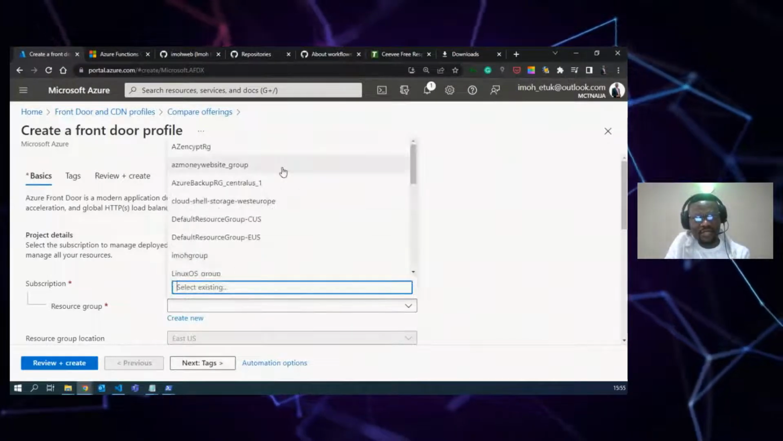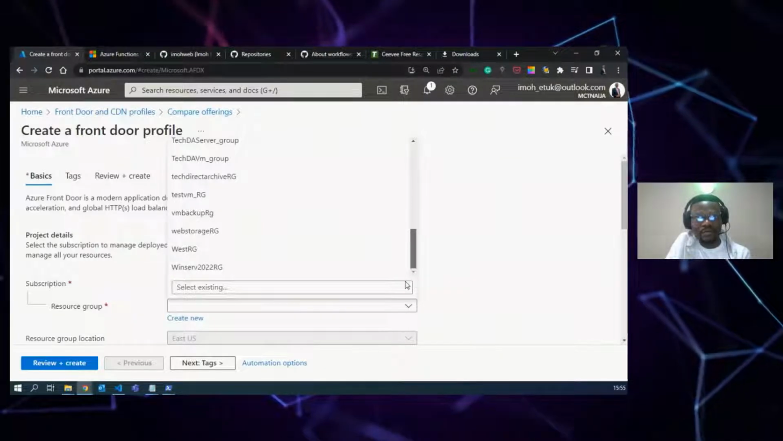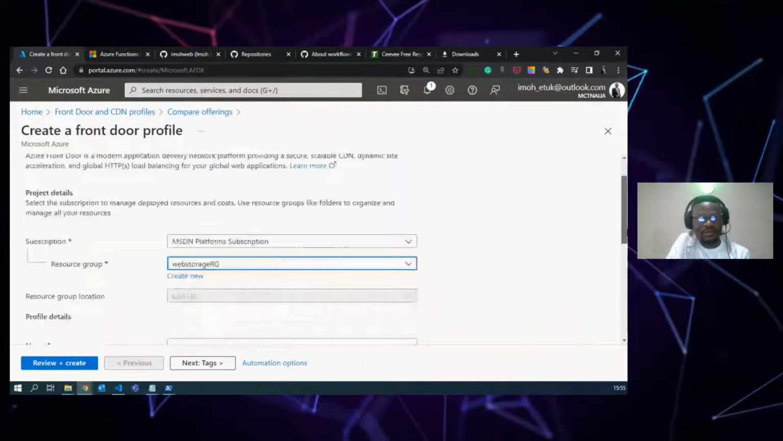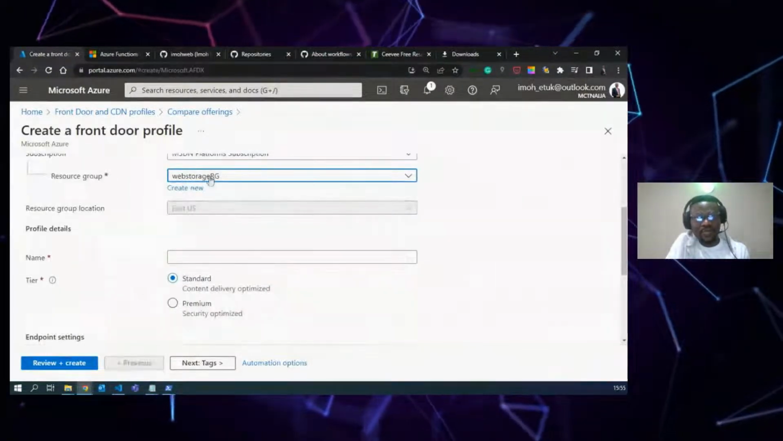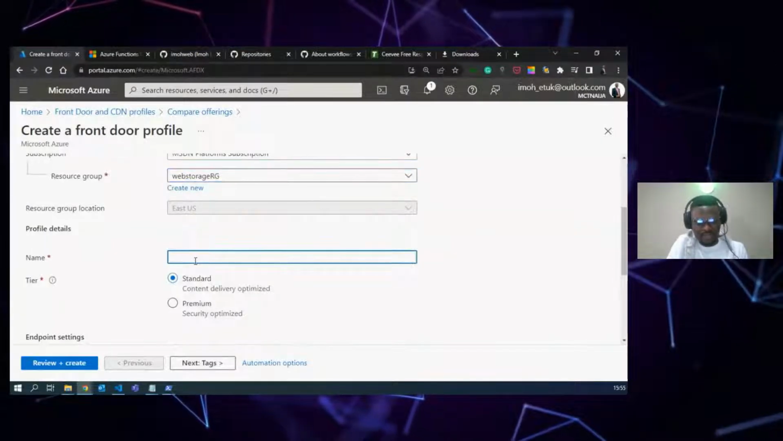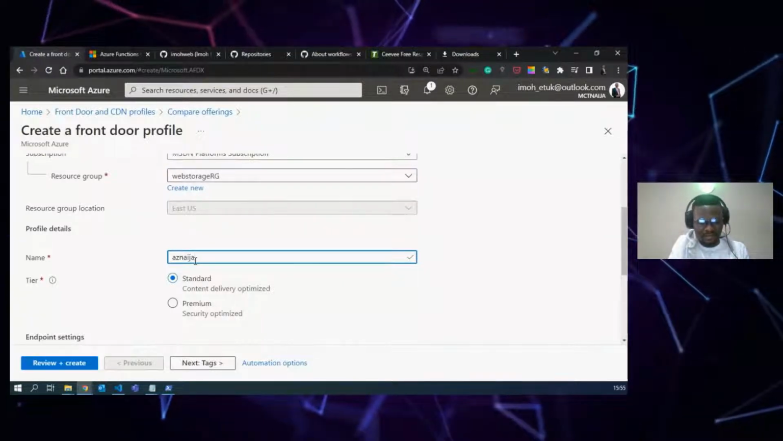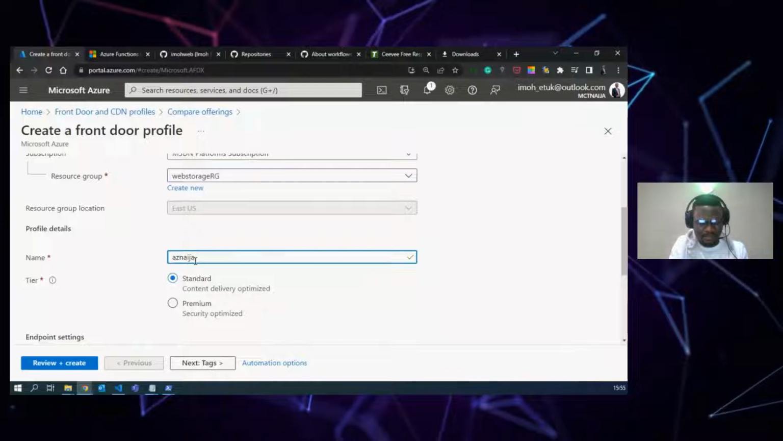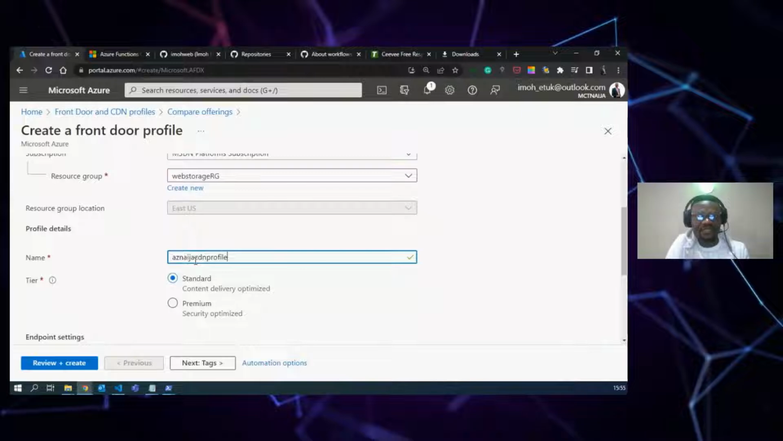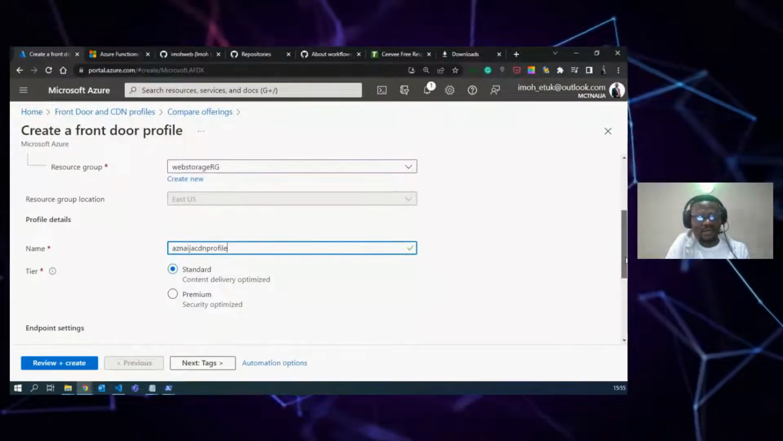For the resource group, select the same resource group where your storage account is hosted, which is this one. So we are ready to pick the location of the resource group. Once you select it, it's US. So the name is Azure Niger CDN. This is the CDN profile. You can put profile there to differentiate it. And use the standard tier.